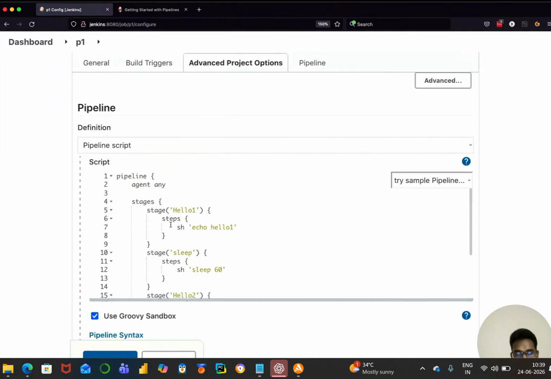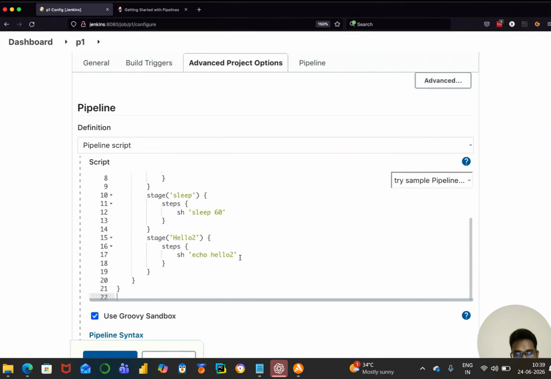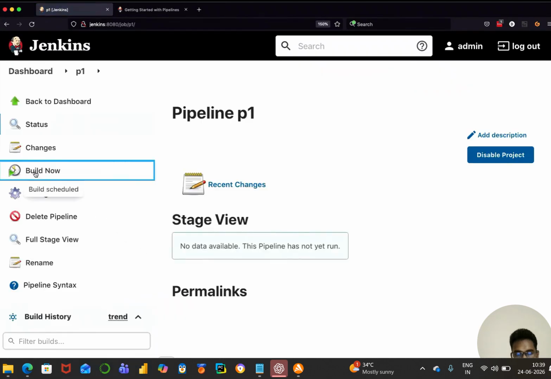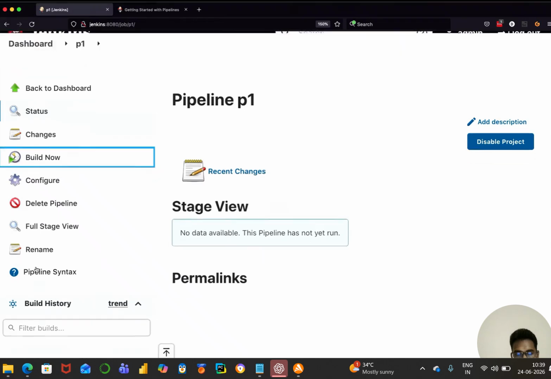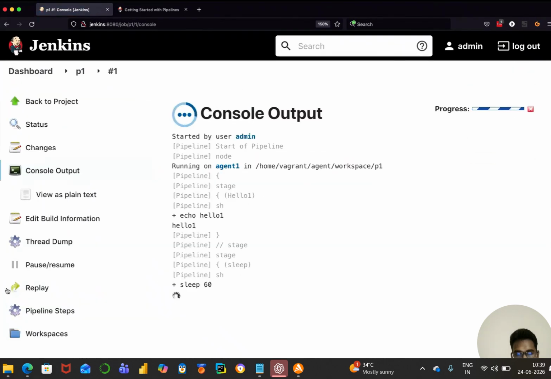And we can see here that I have 3 different stages. These stages represented each of the different freestyle jobs that we saw previously. So I have an echo hello 1, a sleep 60, and an echo hello 2. Let's go ahead and click on save and then click on build now. And what we'll do is we'll take a look at the log as it starts up, but then we'll fast forward through the rest of this.